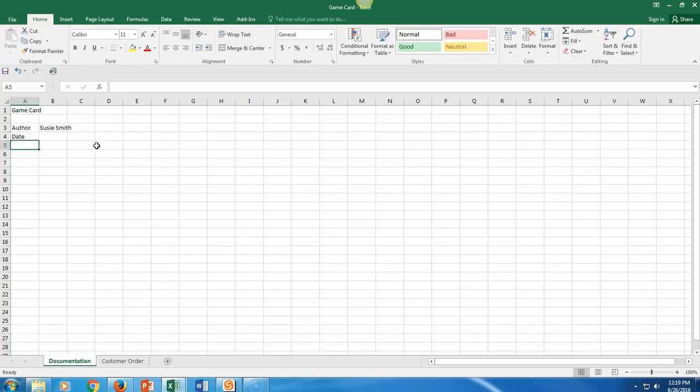Type Purpose in the cell and then press the Tab key. The active cell moves 1 column to the right to cell B5. Type To record customer game orders in cell B5 and then press the Enter key. Figure 1-12 shows the text entered in the documentation sheet. So what you want to do is look at your screen and make sure that it matches figure 1-12 at the bottom of page 18.